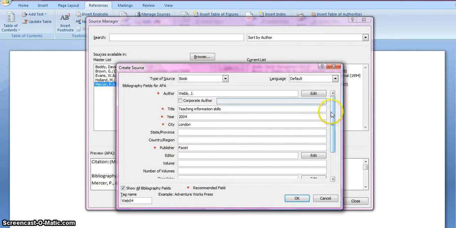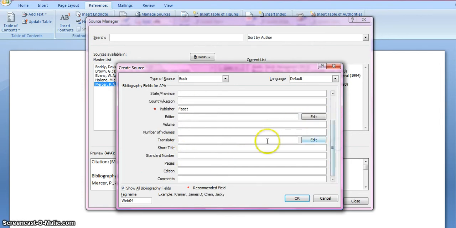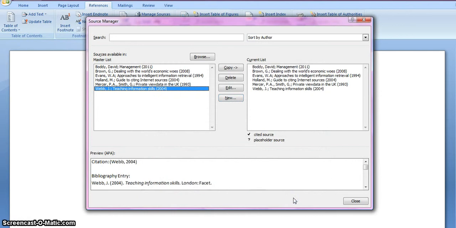On this occasion it's a first edition. If it was later than the first edition, you would enter that in here. Once done, click on OK.